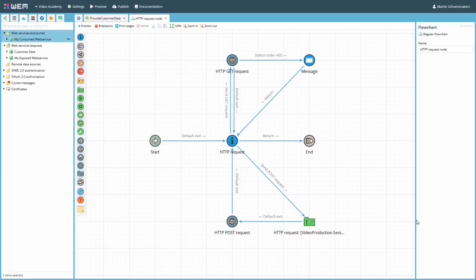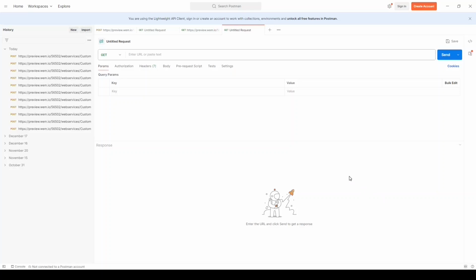Now we can test our web service. We can do this in WEM by either consuming the web service or by using the HTTP request node, either in this WEM application or another one. Both methods can be found in the related videos elsewhere in the Video Academy. We can also use a lightweight free tool called Postman for this purpose. Postman can be downloaded from public sources and can be used on a laptop or PC immediately without installation.